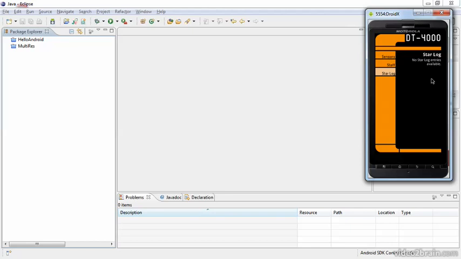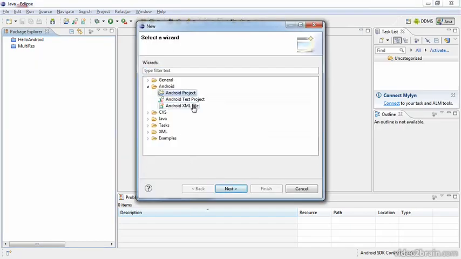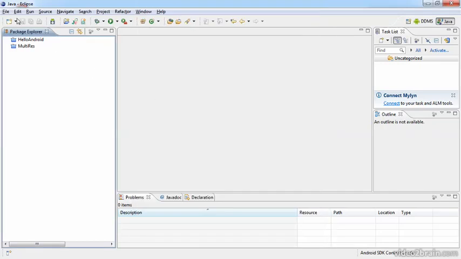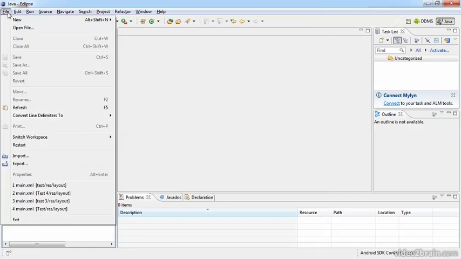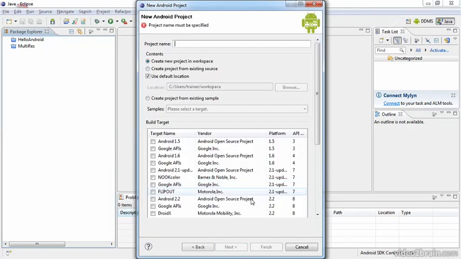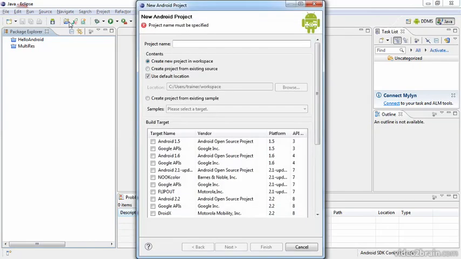So let's create a new Android project by one of the following three means. First, right-clicking into Package Explorer, selecting New, Other, Android Project, and Next. I cancel that one again. Second, by clicking on the menu File, New, Other, Android Project, and Next. Or third, which is my preferred way because it's the quickest, simply by clicking on the folder icon in the toolbar. As you can see, all the three means result in this dialog being opened.